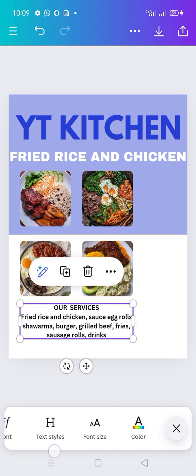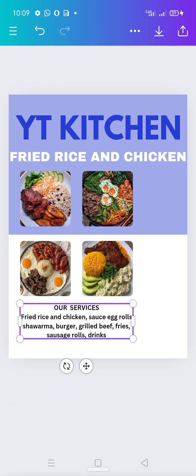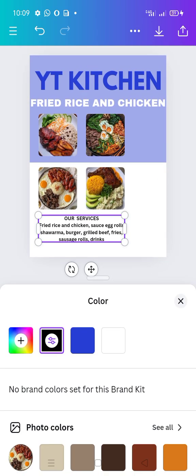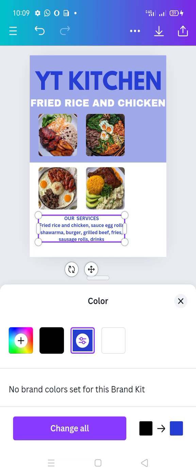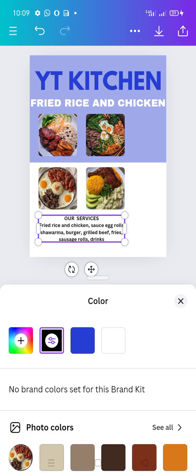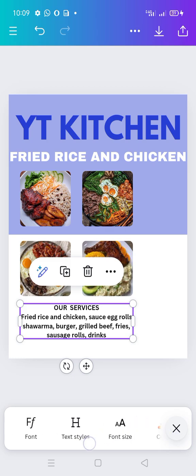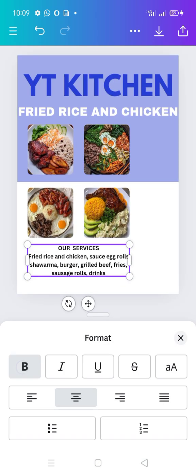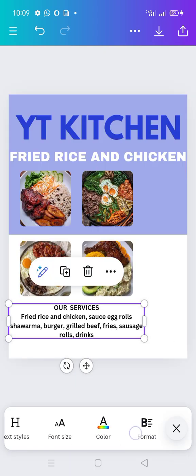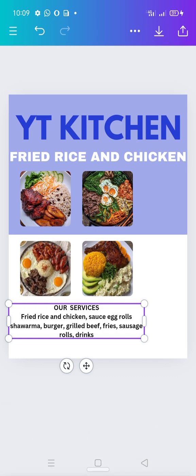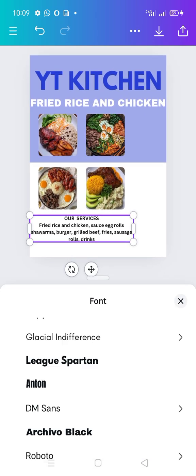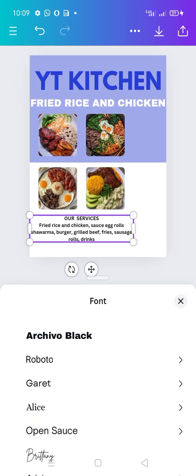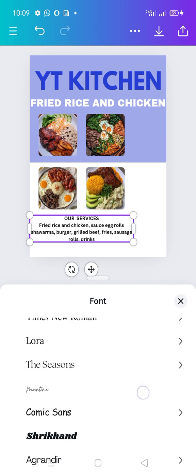Then I'll change the style. I'll come to my formats here. I'll change it to bold. Click on OK. Then I'll scroll down to my font. I'll edit my font to, I will say free Docker. So this is our flyer.